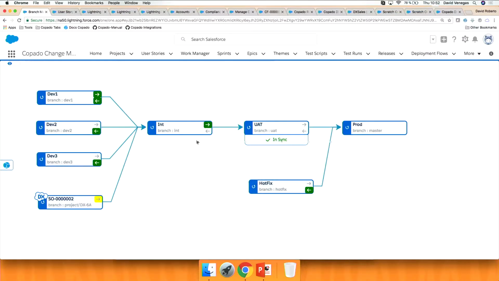Just as you can back deploy changes from integration into your dev sandboxes, Copado allows you to also back deploy changes from hotfix environment that was deployed to production, or if you had a change done in production directly, you just need to create a user story in production, commit your hotfix change, and then back deploy into all your lower environments to keep them updated.